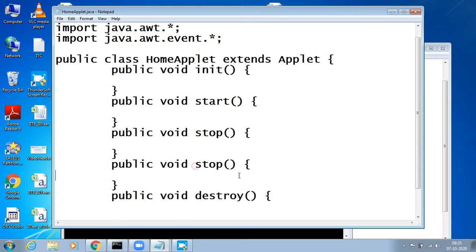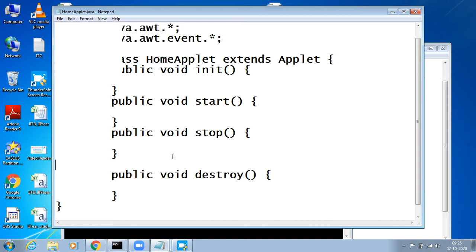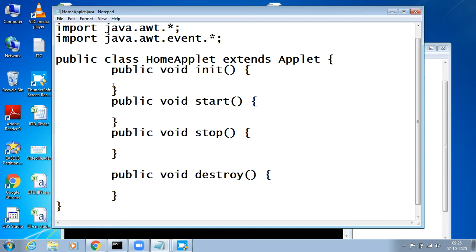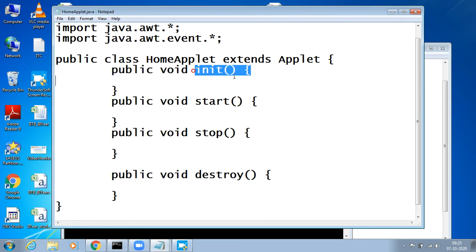No worries, people. Even though you don't write a paint method, no problem. Generally, paint method is not a lifecycle method of applet. Okay, paint method is an additional method which we use to draw on applet. These are the applet operations. How to initialize applet, how to start applet, how to stop applet, and how to destroy the applet. If you want to draw some kind of things on the applet, then you have to take paint method. Okay, we'll take it within a few minutes, so no worries.